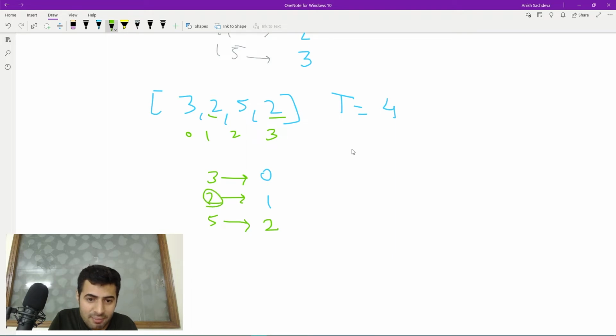So 2 is already there in the map. So we're updating the index. 2 now exists at index number 3. So you see that we have overwritten 2. We have overwritten the index of 2.